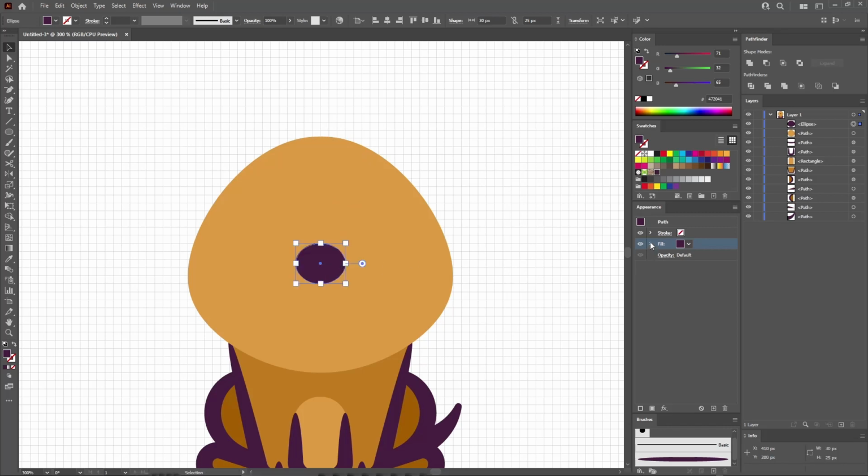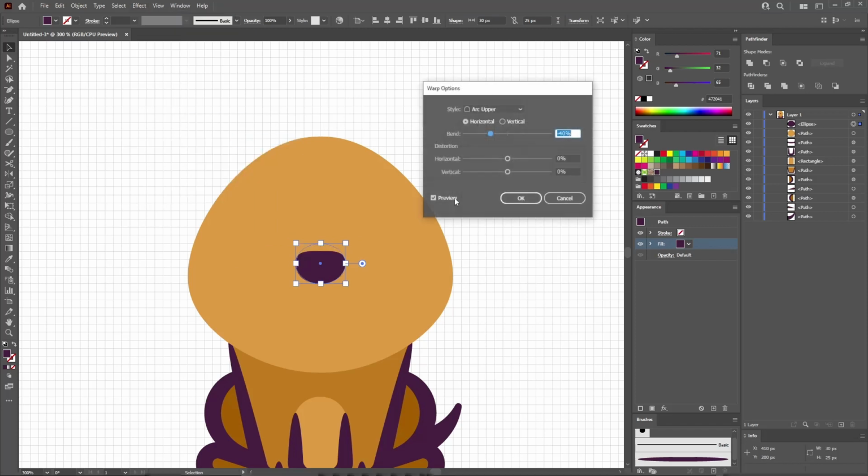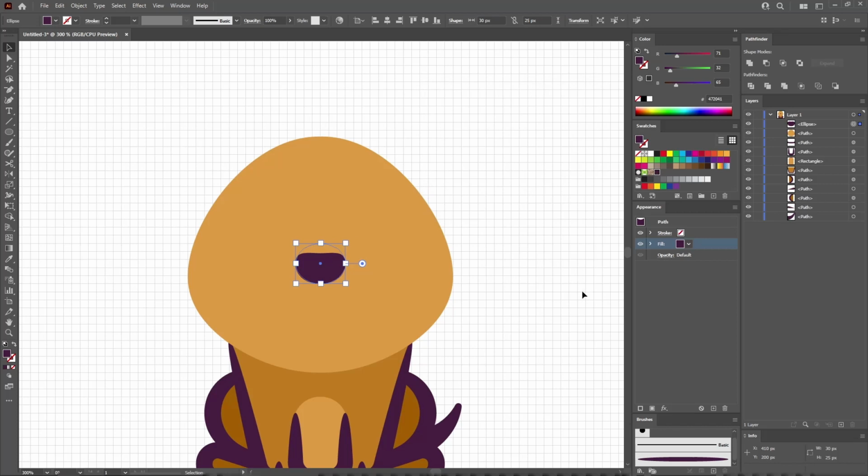Return to the appearance panel, make sure that your fill is selected and go to Effect, Warp and Arc Upper. Check this horizontal box and drag the bend slider to -50%. Click OK to apply this effect. Return to the appearance panel and click this button to add a second fill for your selected shape.